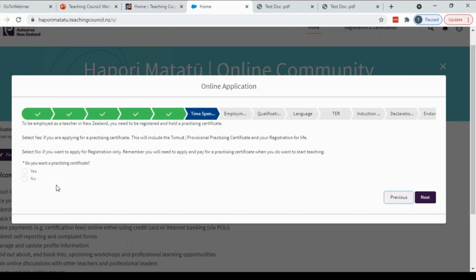Okay, now this question is really important. Do you want a practicing certificate? What we're asking is whether you want registration or a practicing certificate. If you apply for a practicing certificate, registration is included. But if you are not planning on coming to the country for a wee while, you might just want to apply for registration only. Yeah. However, registration only does not allow you to teach in New Zealand. You need a practicing certificate to lawfully teach in New Zealand.